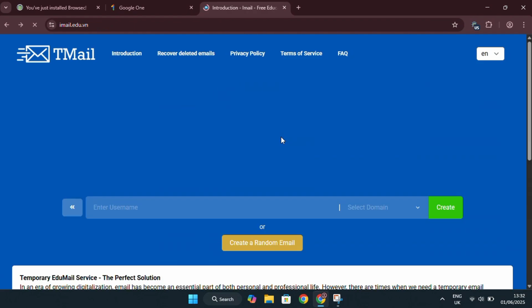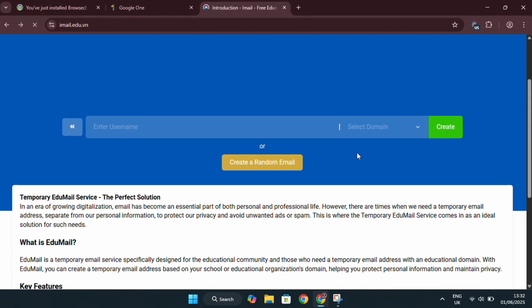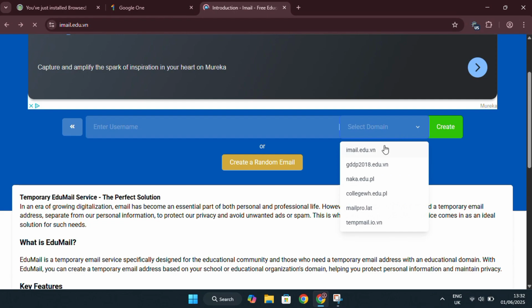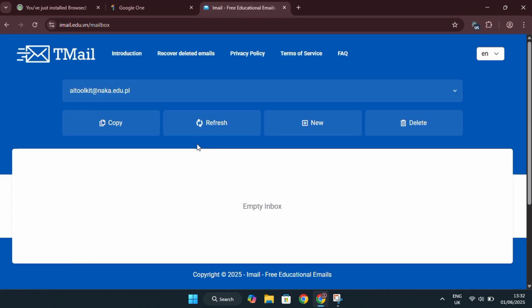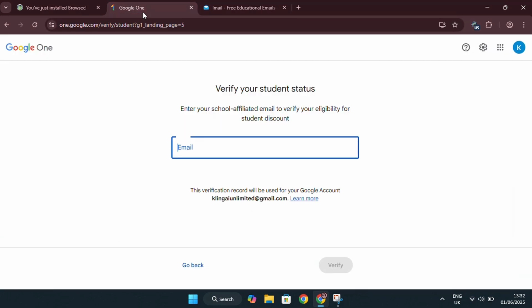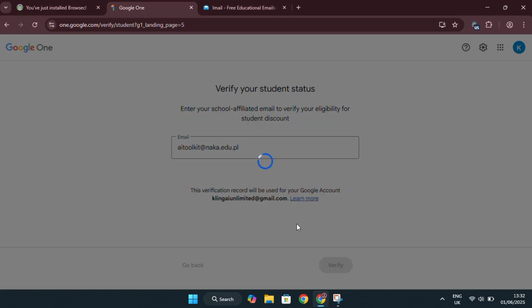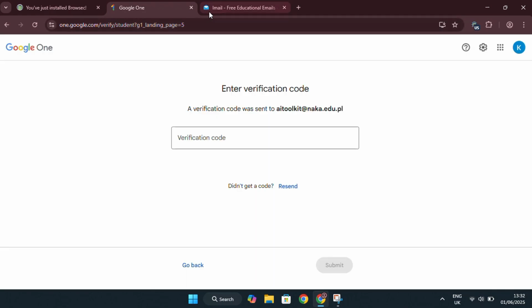Go to the website mentioned in the description that gives you temporary .edu emails. Click on Select a domain and choose one that ends with .edu. In the text box, type any name, I'll use my channel name, and click Create. Now hit Copy to copy your temporary student email. Go back to the Google page and paste your .edu email into the box. Click Verify. Now, Google will send you a verification code.